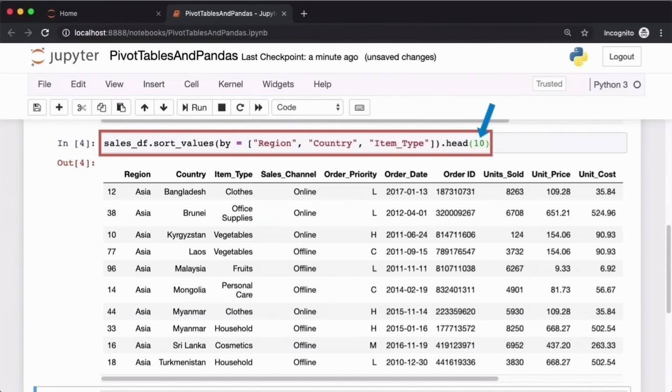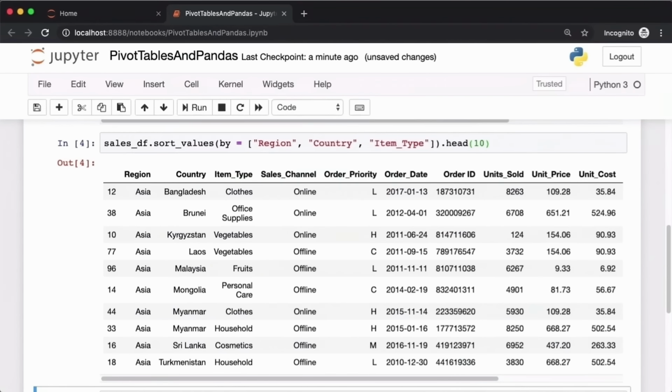Because the head function is being invoked on the sorted version, the top 10 rows are going to represent the output sorted by those three columns. So effectively, our data is organized by alphabetical order of region. So Asia comes first, then within a particular region by alphabetical order of country. So Bangladesh comes first within Asia, and then within each country in each region, we have the items in alphabetical order. So we start, for instance, with clothes in Bangladesh, office supplies in Brunei, vegetables in Kyrgyzstan, and so on.